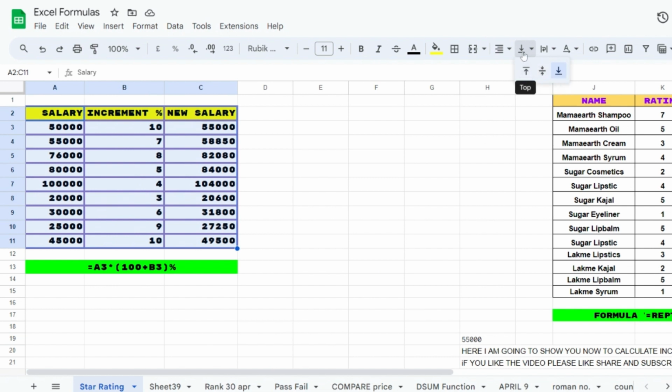So now you can choose this arrow option there. Once you click on that, that will be there. So now I chose top. So now your words and alphabets will be showing as top. Now I choose middle. Now it is showing as middle. Now I chose bottom. Now you can see this is on bottom.